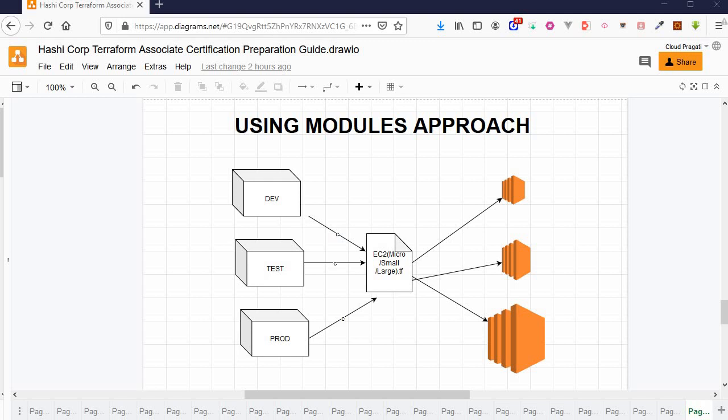In this session we are going to design this requirement, where we have 3 environments for a particular project, and each environment is creating an EC2 instance with different sizes within AWS. So guys, let's jump into Visual Studio Code, where we will write the code to fulfill this requirement.